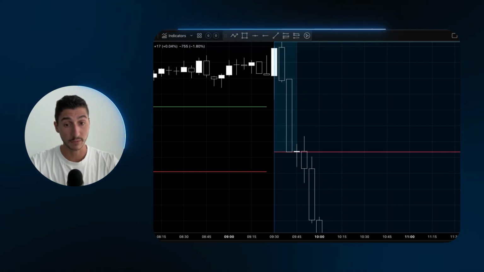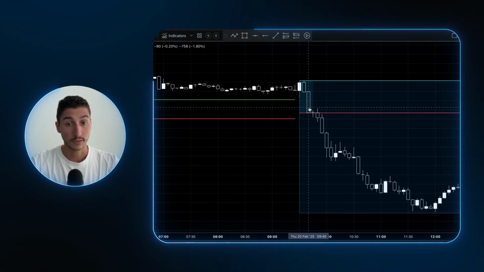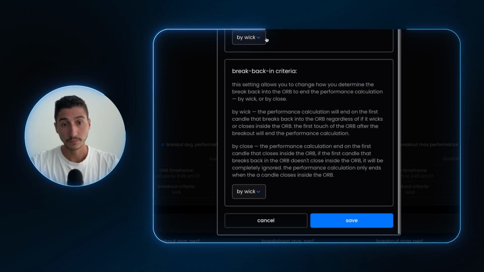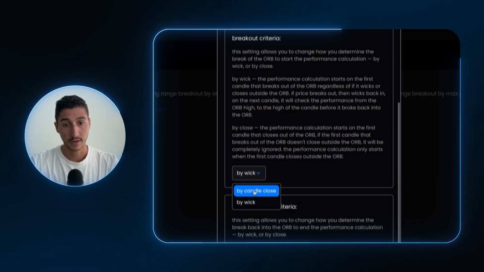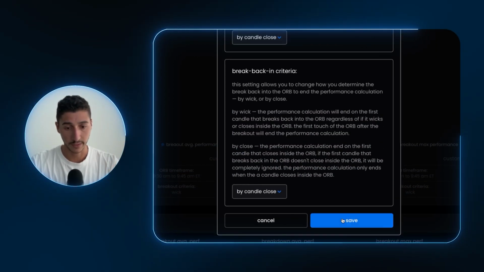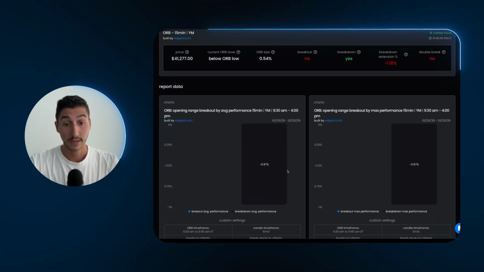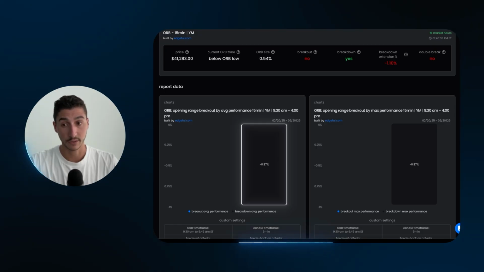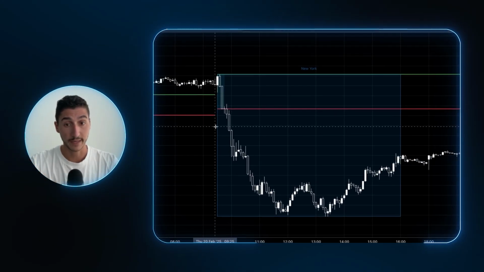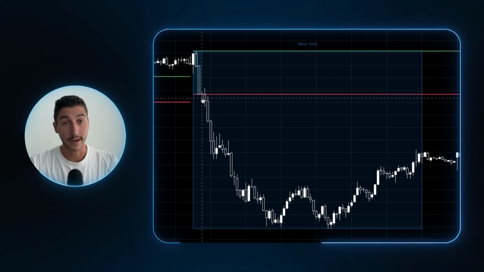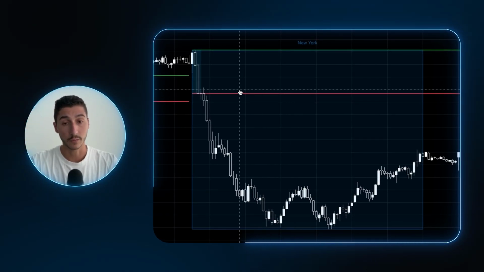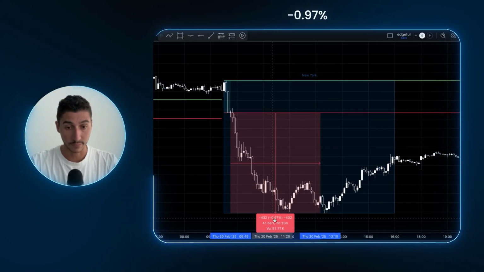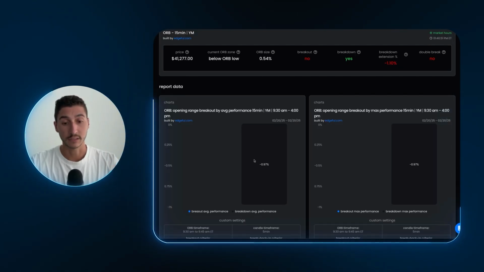So now I'm going to use the same day, and I'm going to change the criteria here, this customization, to be by close. You can see the full description right there, but let's change this to be by candle close, save. And now we're looking at the same day, that February 20th, a much different result, almost a 1% move. The reason for that is because after price broke out, it never broke back into the ORB. So here you can see price moves down all the way to here, 0.97%. And this is exactly what's being measured here.